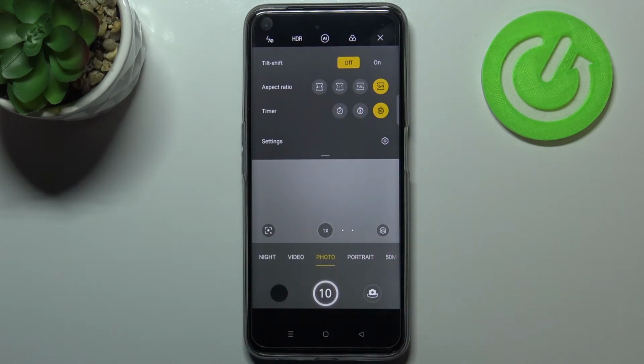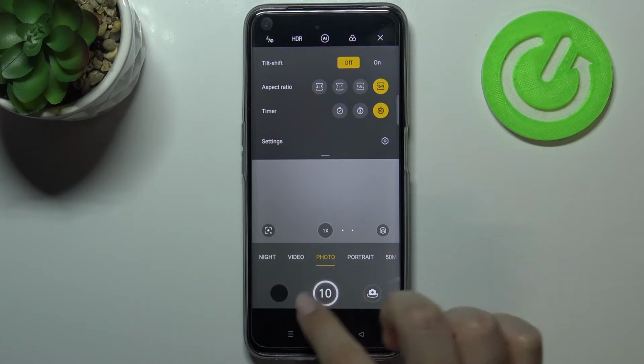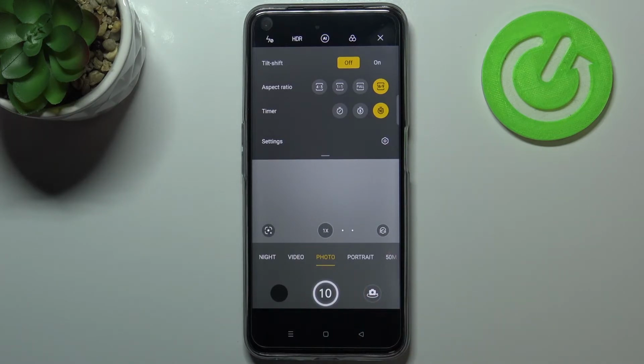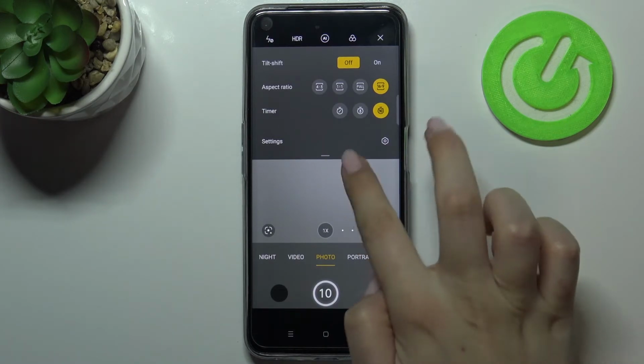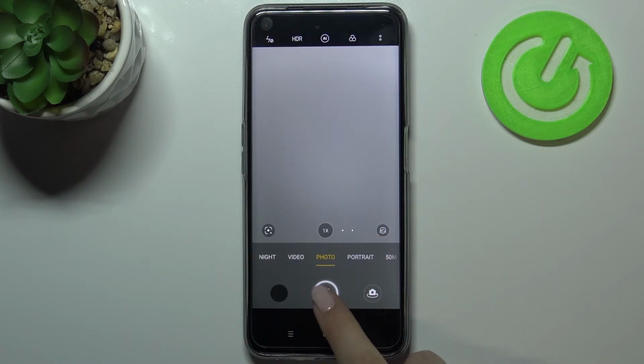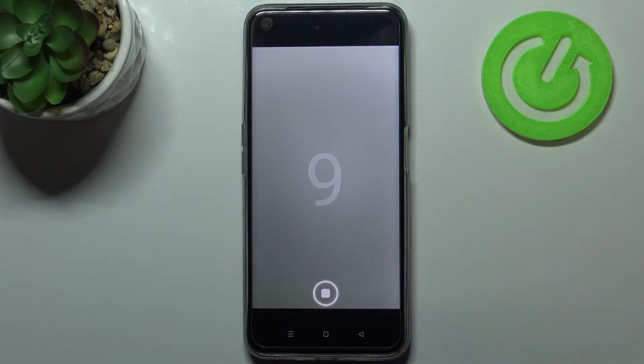As you can see, this option right now is highlighted, and in the shutter button we've got the countdown, the timer actually. So let's go back to the camera and tap on the shutter button, and as you can see, from now on your device will count down from 10, and after that time it will simply take a photo.